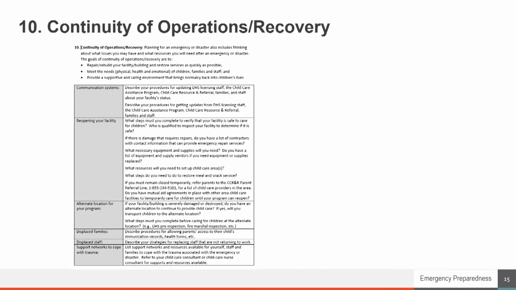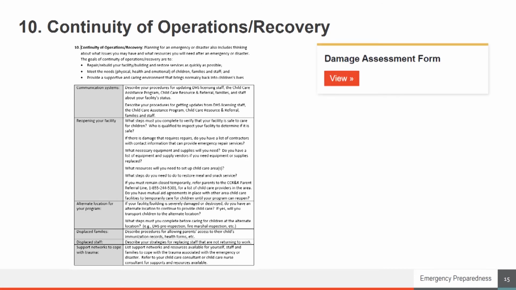Next steps in your plan should include how you will recover, what resources you need, and how you will continue to offer care to families safely. The damage assessment form found on CCR&R's website will help you prioritize repairs based on what you need to do to reopen your business. Providers are not required to complete a damage assessment form, but the information will help your families and the community better understand the impact of the disaster.